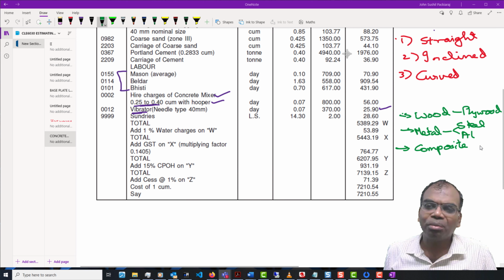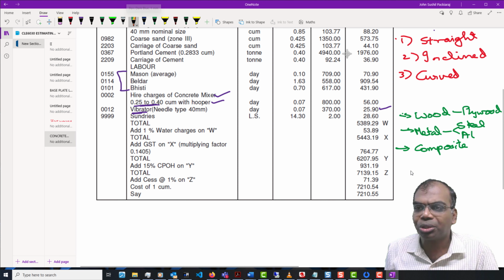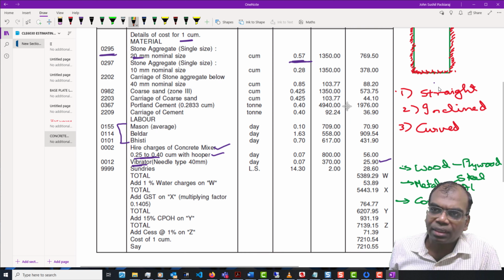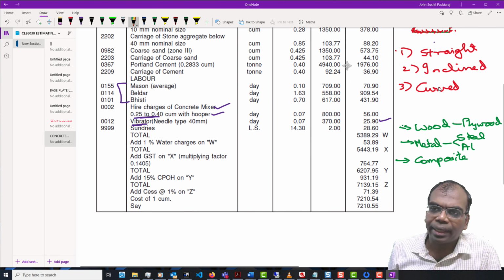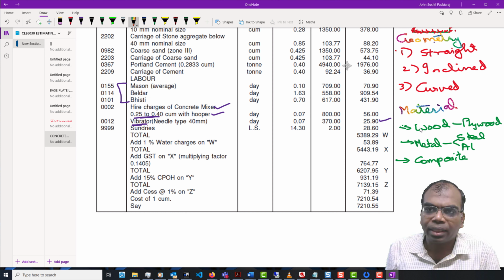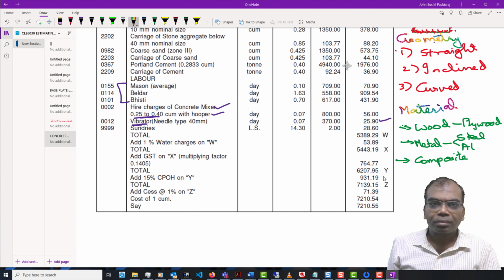Plywood, steel, aluminum, composites. These are some of the types of materials which you use. Now we have classified the shutter into three: straight, inclined, curved, based on the geometry. Okay, this I call the geometry, how it looks. Then based on the material, you have a few types: wood, metal, and composite, and so on and so forth. Right?